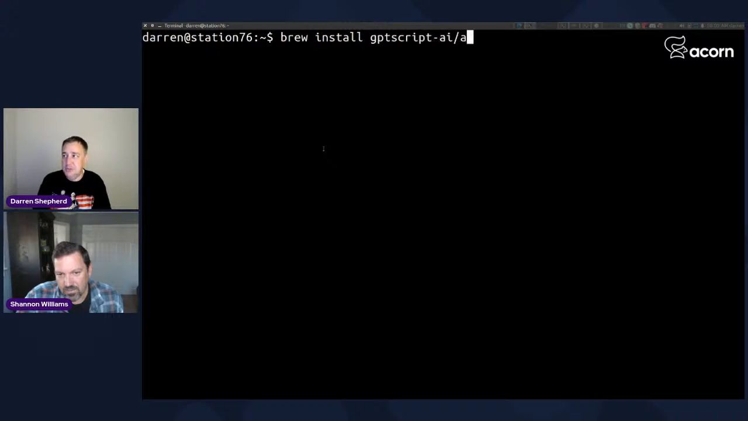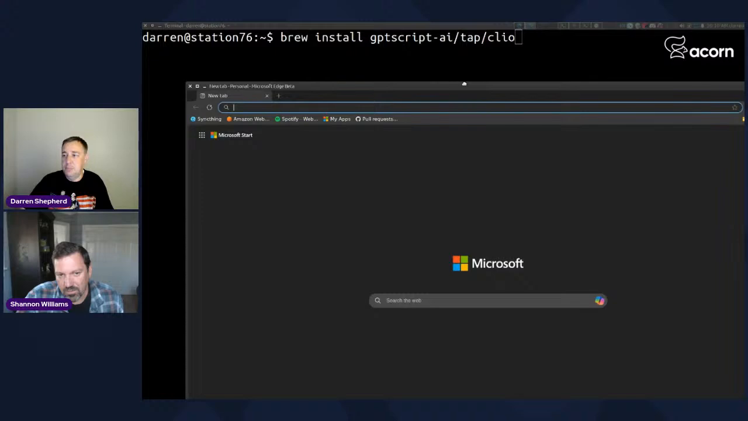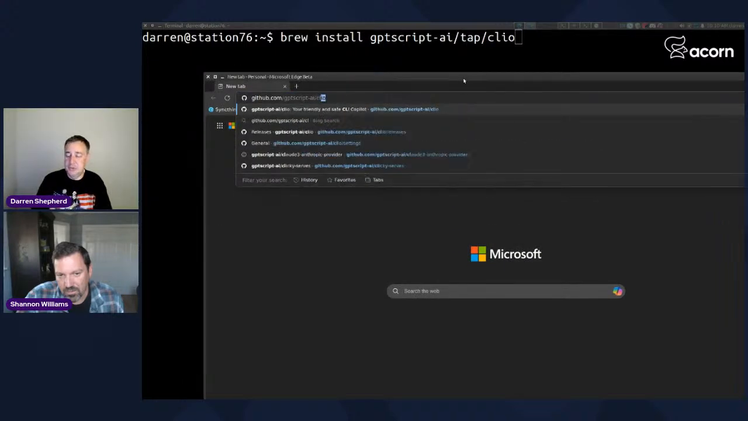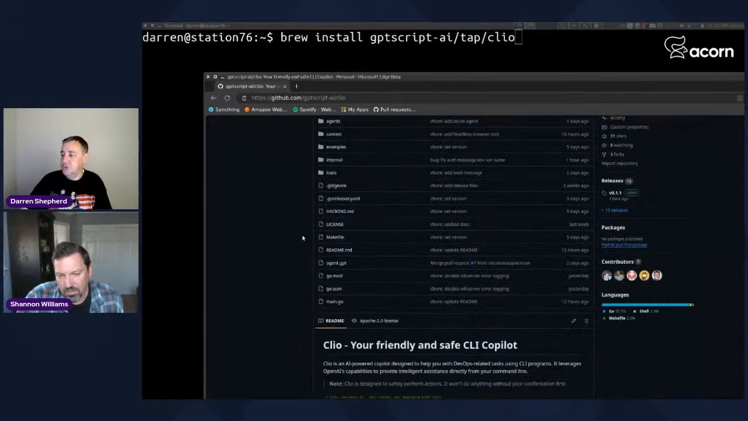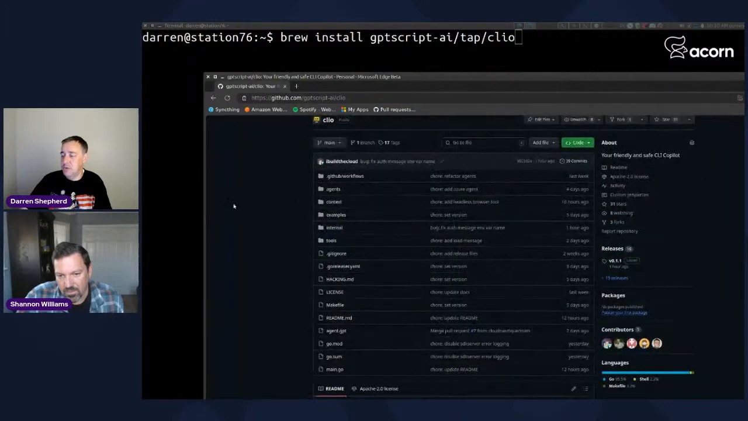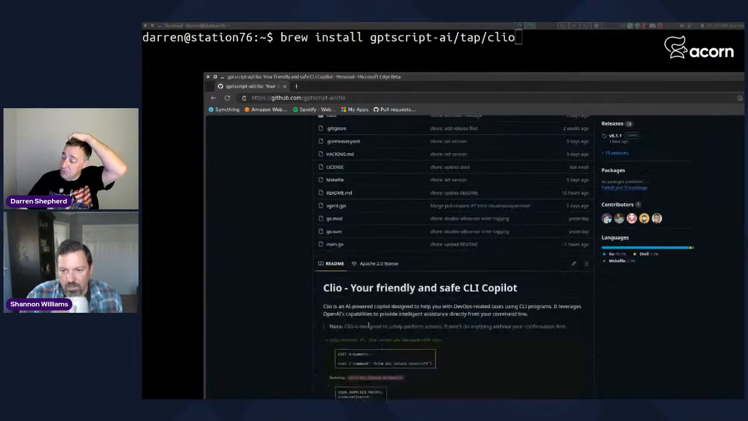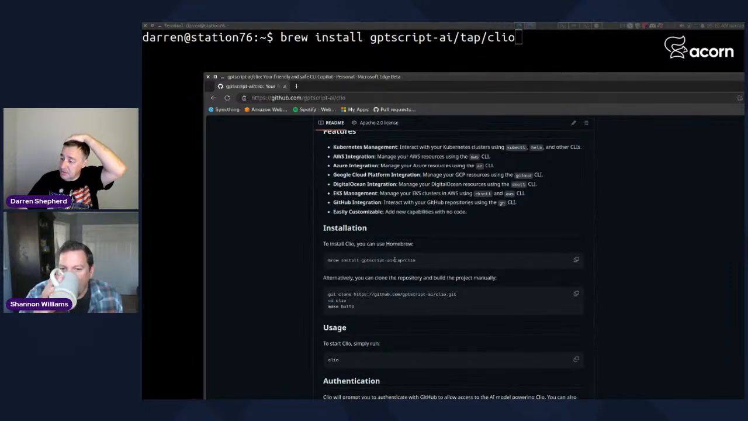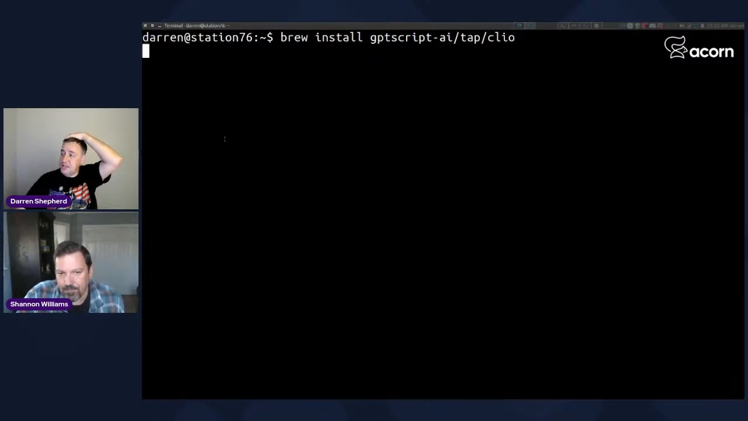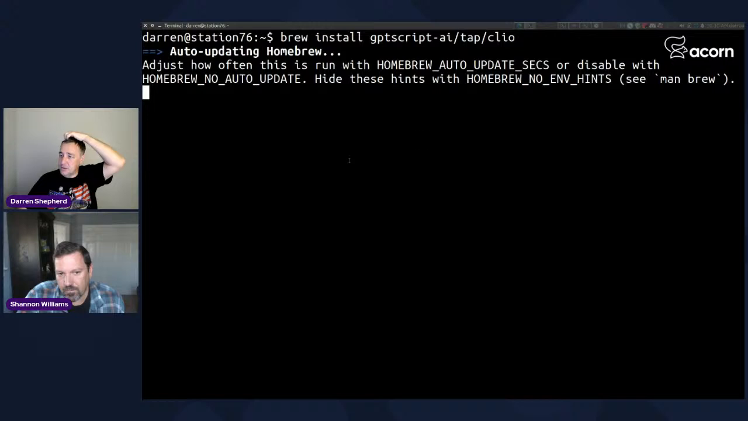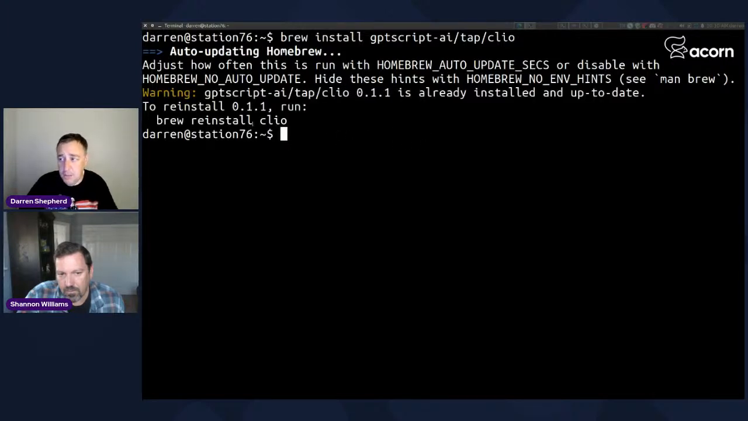So it's just GPT script AI. To install it, tap Cleo. You can find this, let me pull up, everything is on our GitHub page, GPT script Cleo. This is where you'll find the code and everything. It's just this repo. There's really not a lot in there, but the brew command you'll find in there if you want to reference it later, but that's it to install it. Obviously, I already have it installed, so this will fail. That's the latest version.